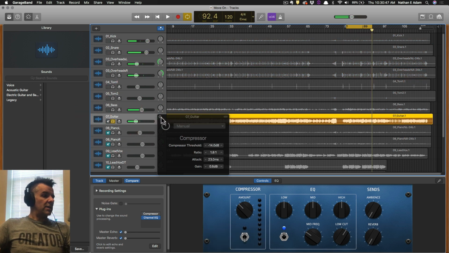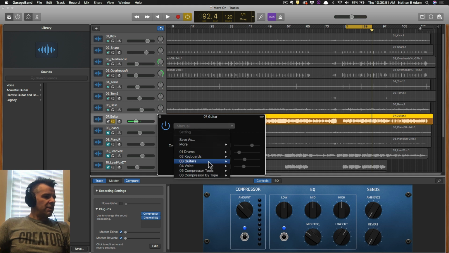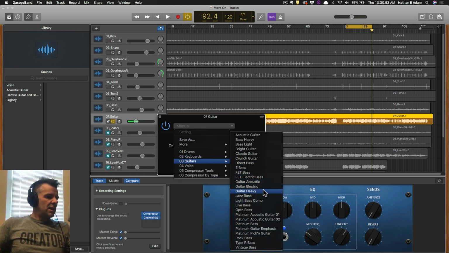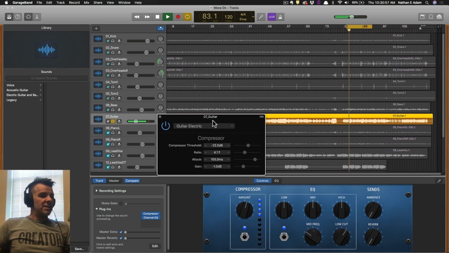Let's go ahead and solo the guitar, do the same thing. On with its compressor, open it up, try something like guitar, and let's just see how this sounds. Maybe guitar electric. Now that makes it pretty loud. Compressor off. It's a little quieter. Loud parts and quiet parts. Compressor on. Evens that volume out.